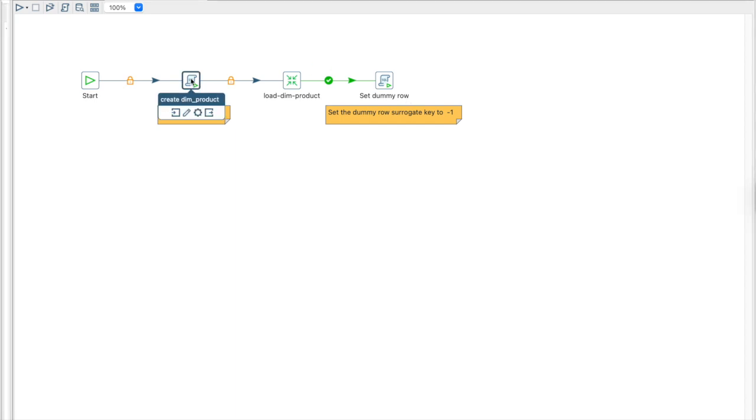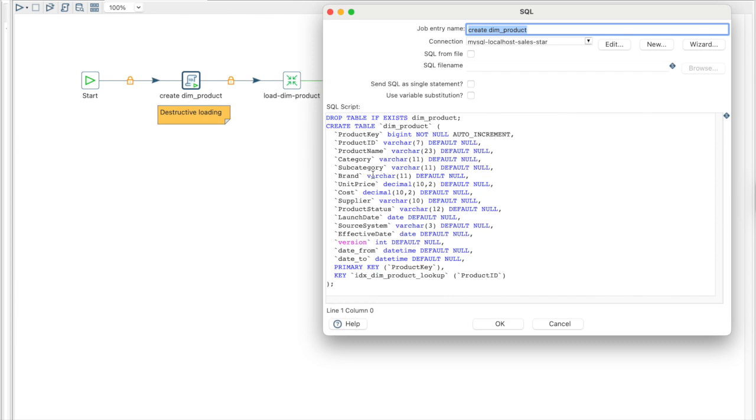So just clicking here to show you the SQL. There's the create table statement. So I included product key as surrogate key with auto increment, and then all of the business columns from the product CSV. I'm not going to list them all, but you can see all of the columns there. And then SCD type 2 fields being version, date from, date to, and so forth. So just mirroring the customer dimension, but with product specific fields.